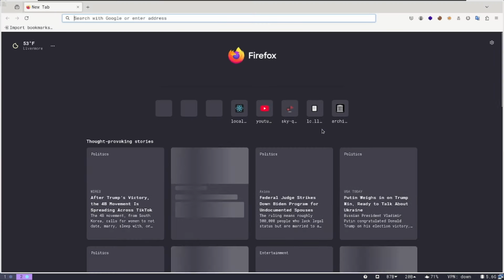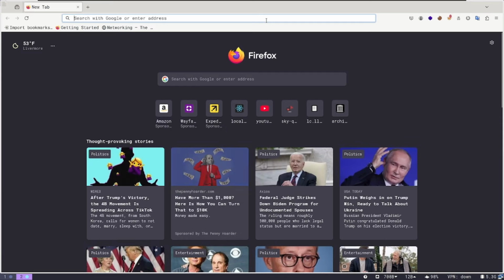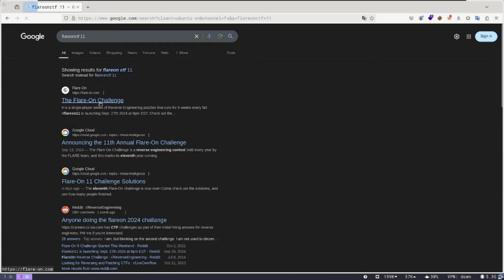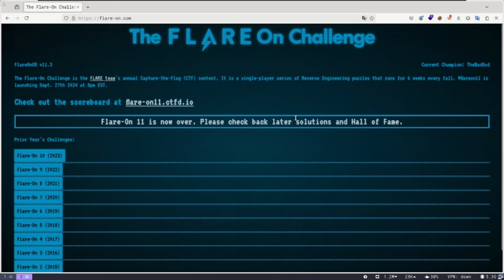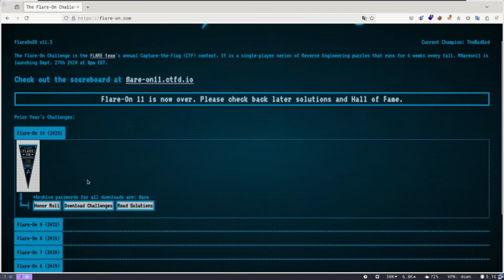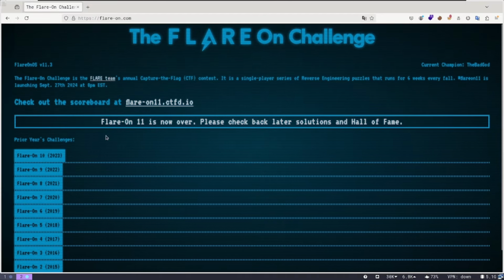FlareOn CTF 11 has recently finished. If you're unfamiliar, FlareOn is a CTF challenge, sets of challenges that people will go through to do different reverse engineering. It's put on by the Flare team from Google Cloud, or Mandiant, I should say, which is under Google Cloud now. Anyway, they put on a challenge every year, so you can go through each of these and look at what the challenges are. FlareOn 10, it looks like it's the only one that's actually up on their current website, but FlareOn 11 is out.